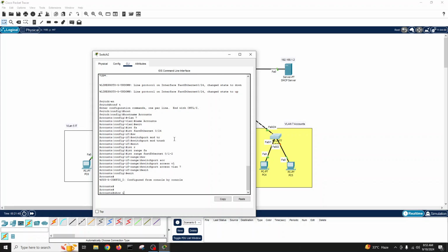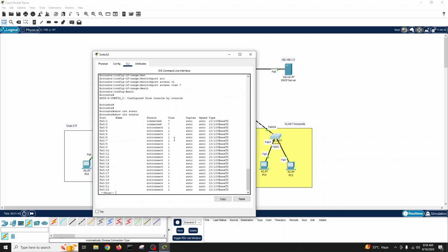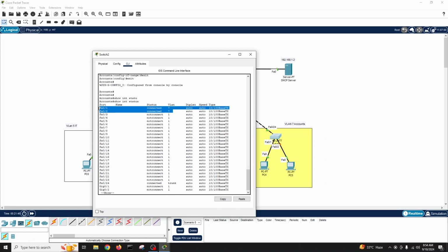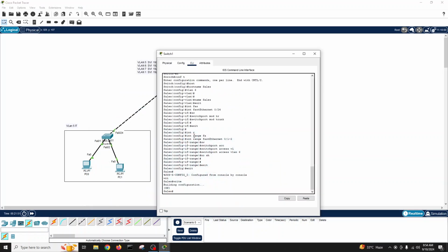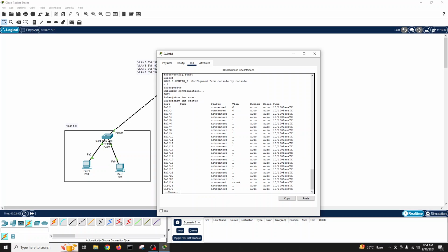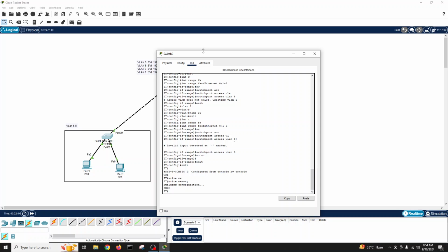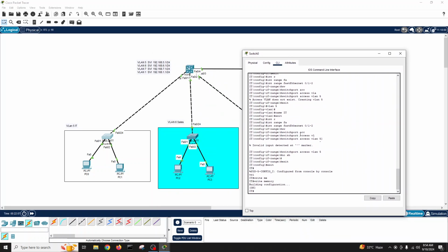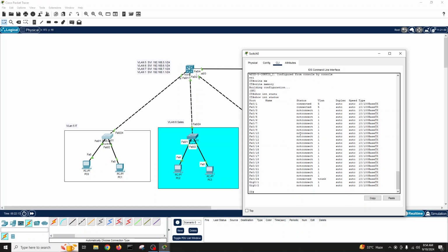So show interface status. We can see the first 2 computers are in our VLAN 7 and 24 is trunk. Here also we can verify. Show interface status. First 2 in VLAN 6 and 24 is trunk. Similar with the IT one. Show interface status. Okay, first 2 are in 5 and this one is trunk.